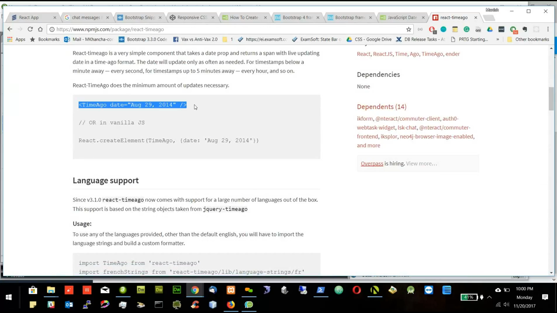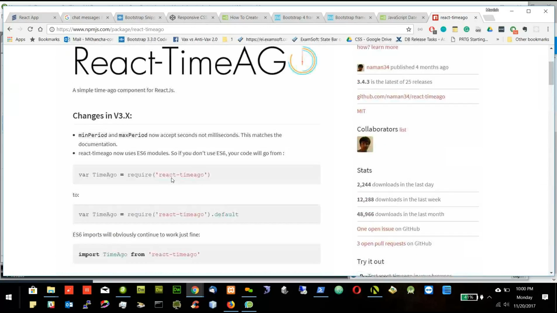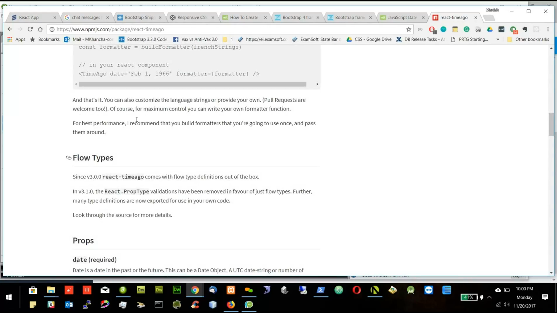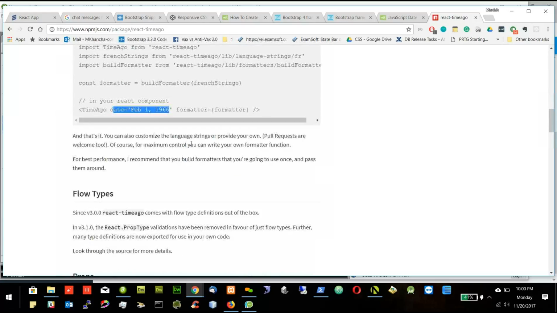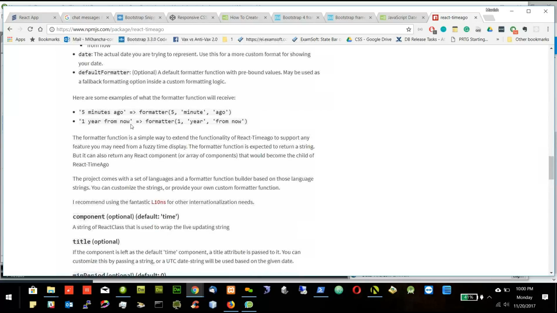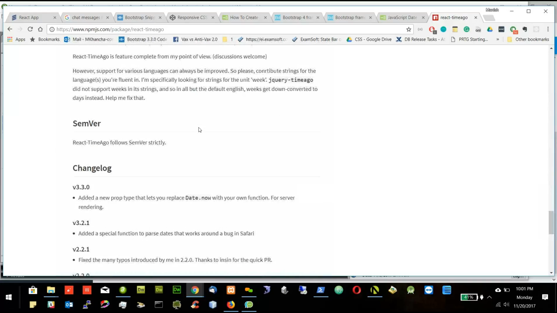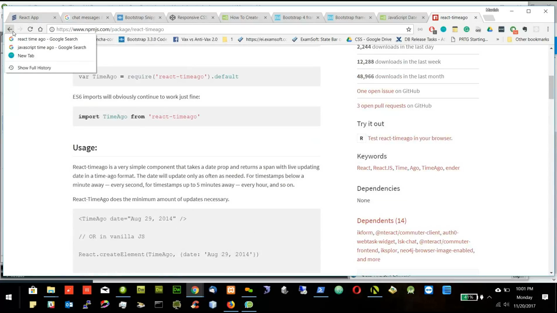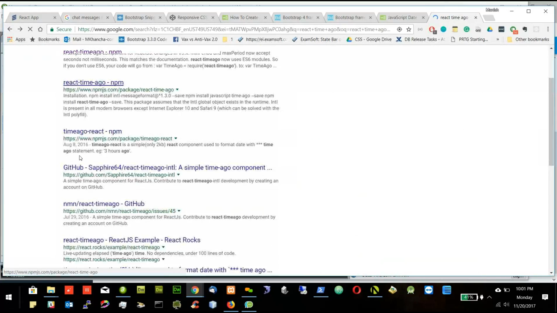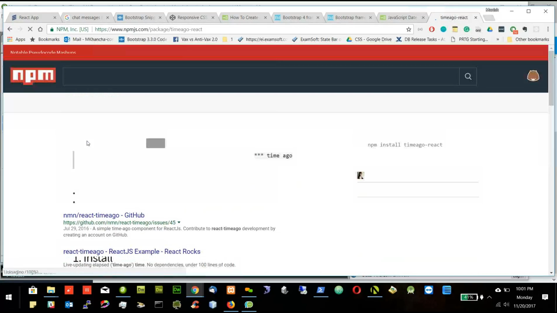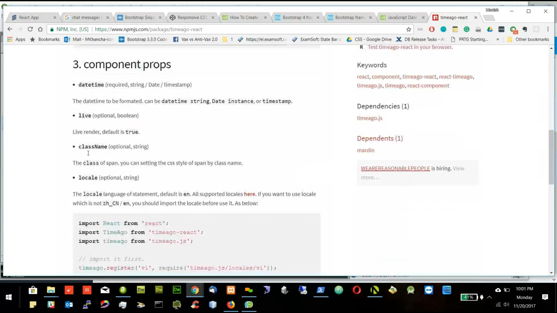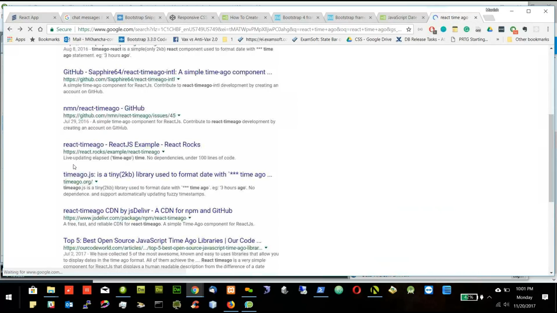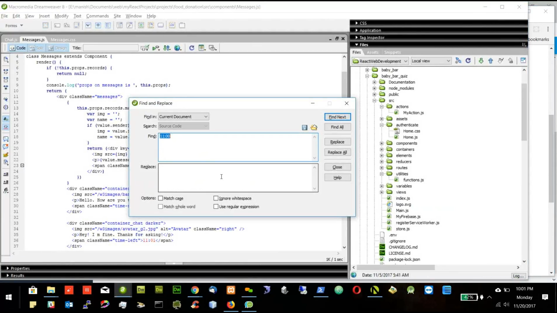Time ago, if we put date like this. Okay. It's saying date and formatter. Build formatter. Let's try some other one. Let's try some other time ago. Otherwise, I have one function already. I was thinking to get some easy one. I can search here also. By the time we will find it.